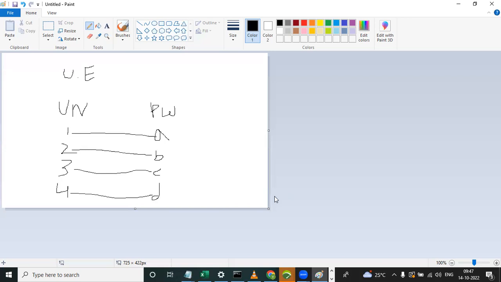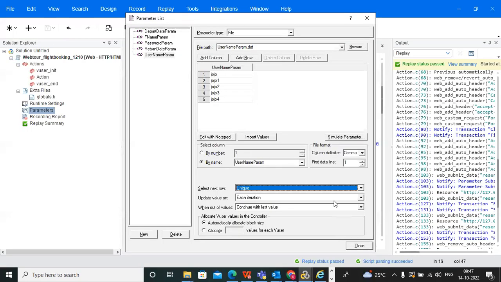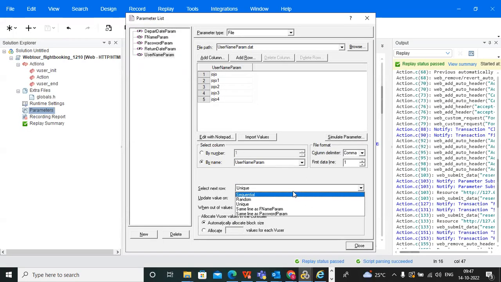Got it, everyone? You can observe unique stands for every user picks the first unused data point. Each iteration means every time the value will be updating. Yes. So this is unique each iteration, and unique each iteration is completed, right?